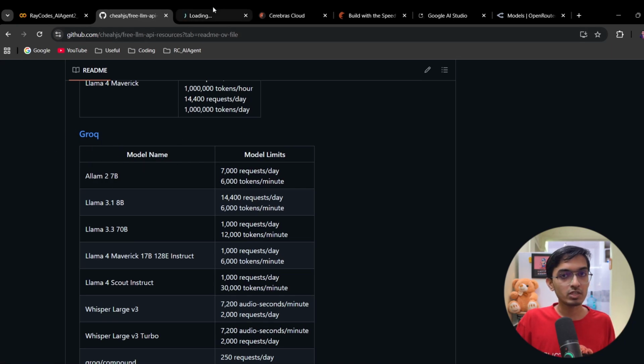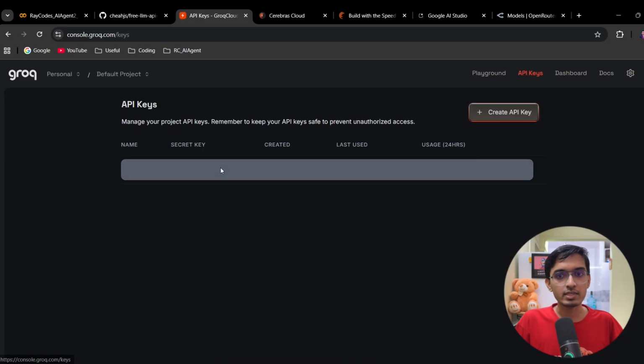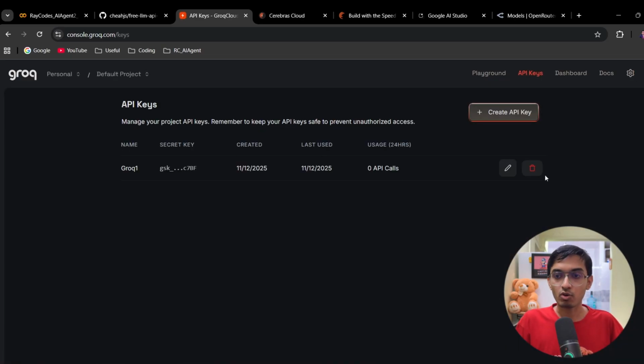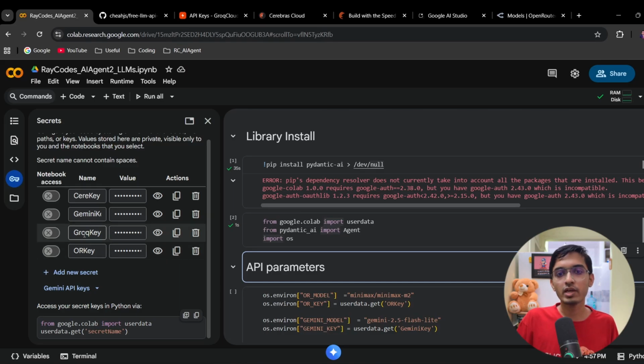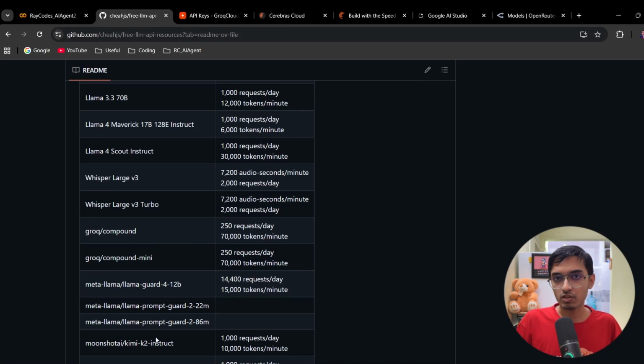Again, it is the same interface. If you go to this site, again, you need to log in, go to API keys, generate an API key, copy the API key, go to the Google Colab and make it as a separate key value pair. You can give any name to it and value.